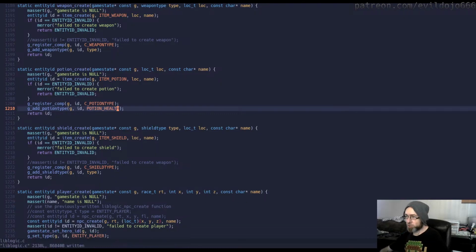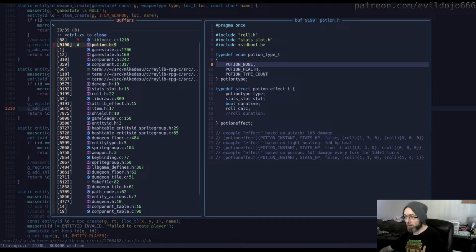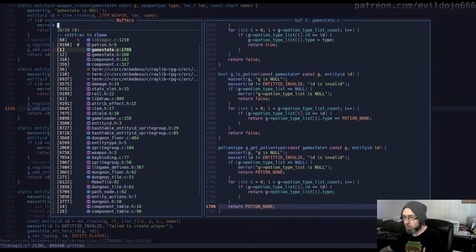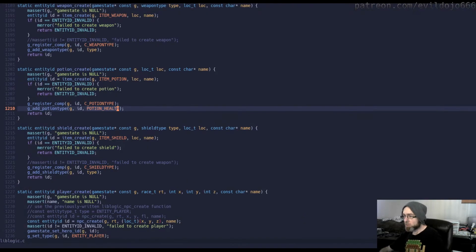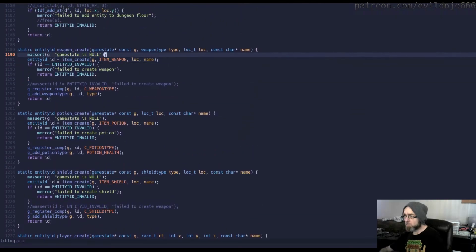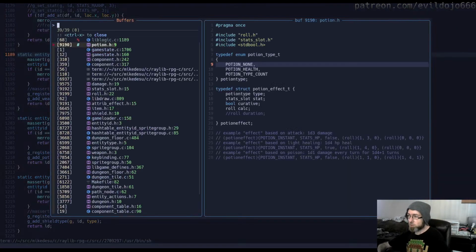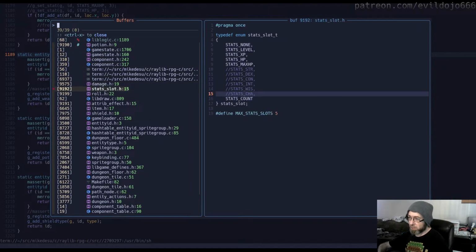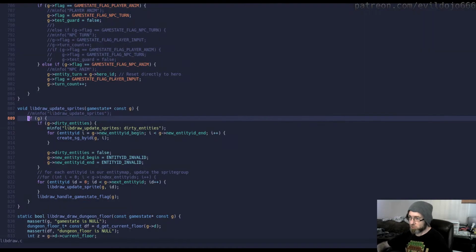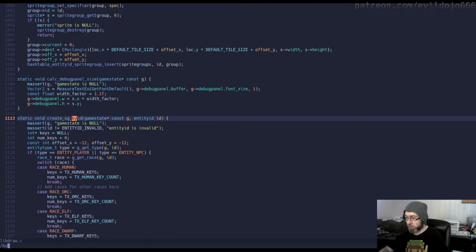So here we would create the potion, give it a type of potion health, and it gets placed in the dungeon somewhere. Before we can actually see the potion appear, we have to make sure that we're loading it.